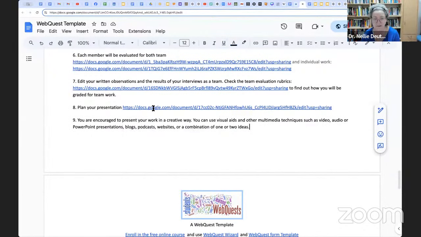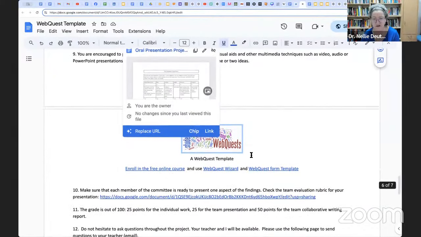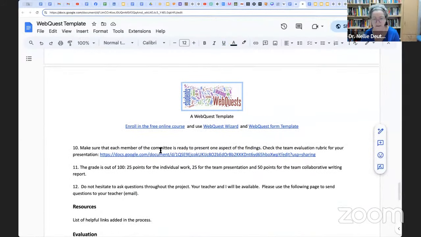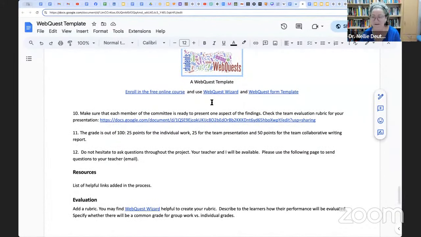Okay, the rubrics, plan your presentation, and then make sure each member is ready to present. Now, generally, students present in class if it's a face-to-face class, and it's really a lot of fun. They get up there in front of the classroom in their teams of 4. I think 4 is a good number. And they're really excited, and then they present their work.